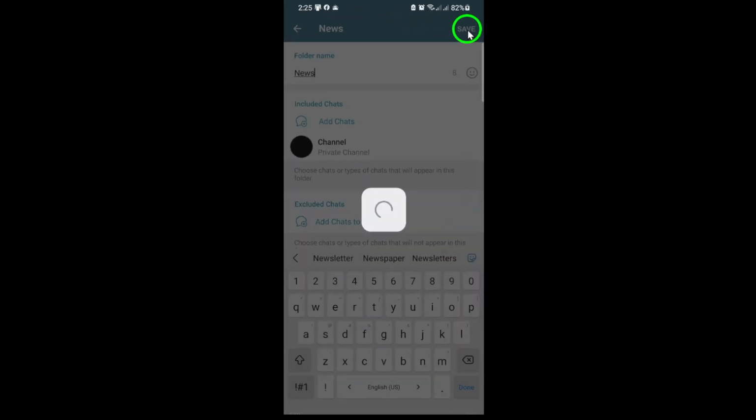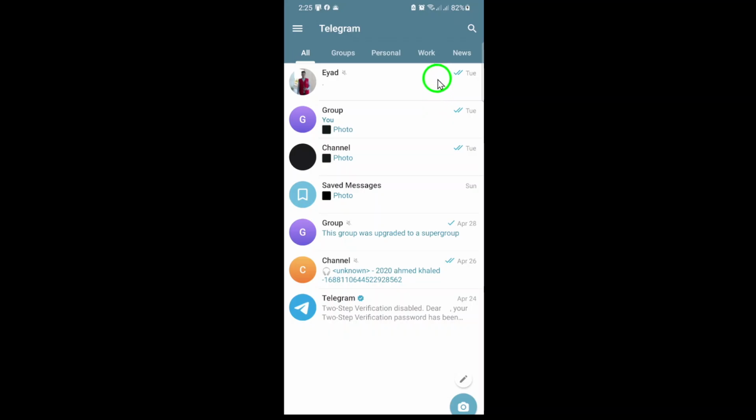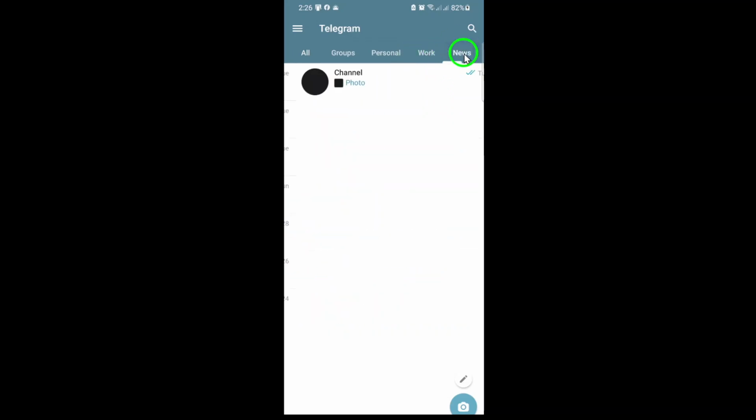Your new folder is now ready, and your selected channel has been added to it. You'll see the folder appear at the top of your chat list, making it easy to access all the channels or chats you add there in the future.